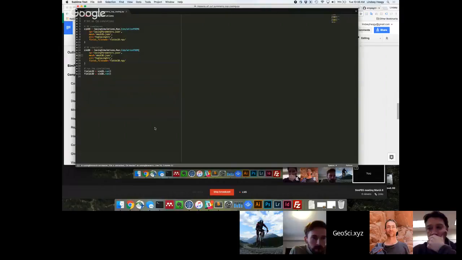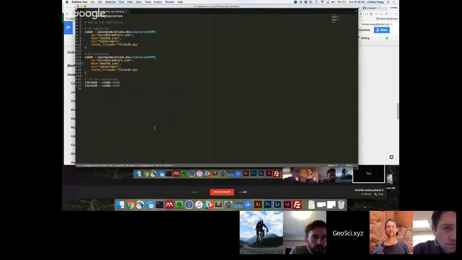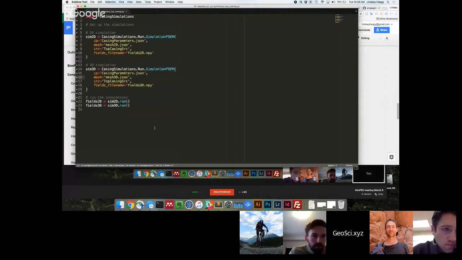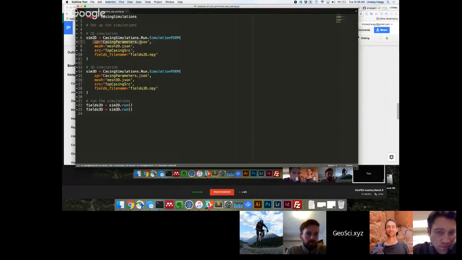So this is how I want to run simulations. It basically generates my parameters file, which is just a JSON file that says my casing conductivity, this thickness, whatever. I generate a mesh based on that. So I've written a mesh generator that will take in a casing model and do something sane.